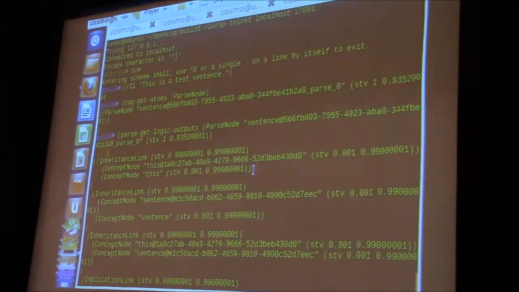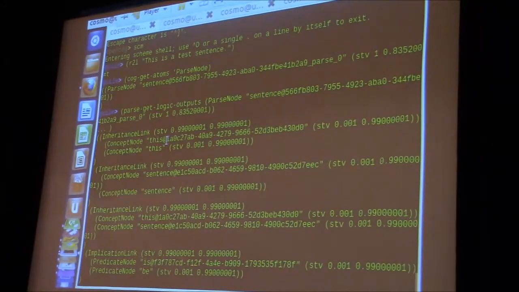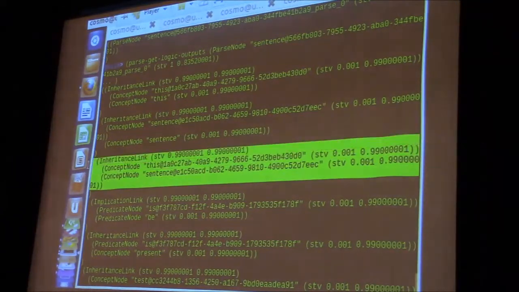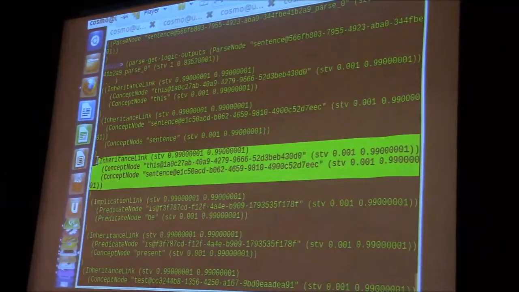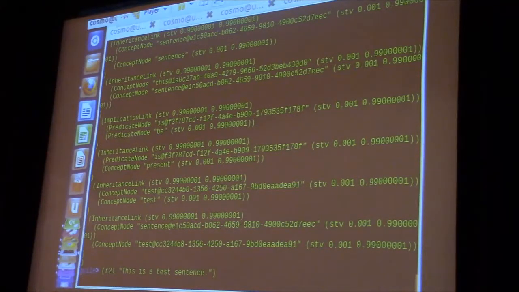Here we go. So this is the text sentence. Then we have the instance node of this, connected to a general concept with an inheritance link. Also, this is a text sentence, so this is also a sentence. Then we also have an inheritance link to connect this and sentence. I'm trying to show the same example shown for the link parser.